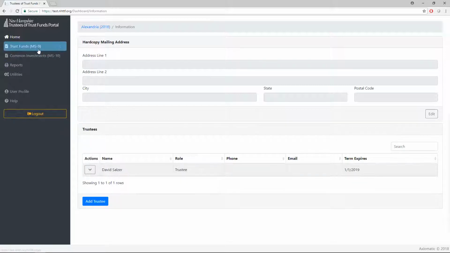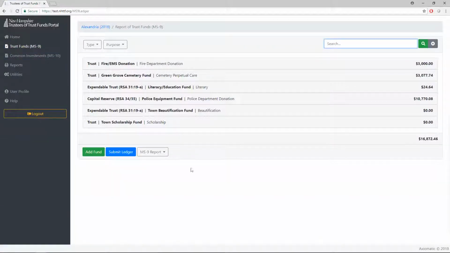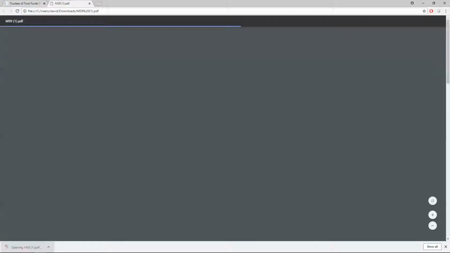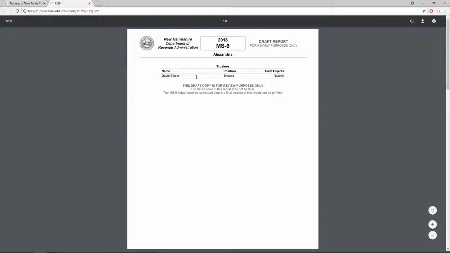The reason why this is important is because now if I go back and run my MS9 report, now you'll see that my name appears on the report. So that's where you're going to want to enter all your trustees so you make sure that they appear on the final report.